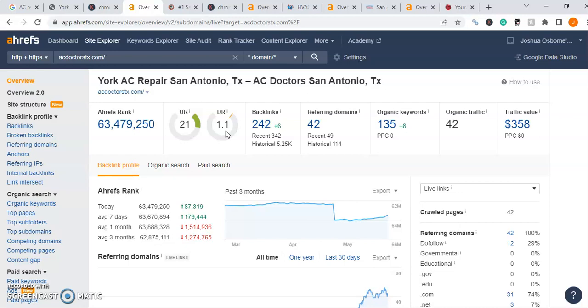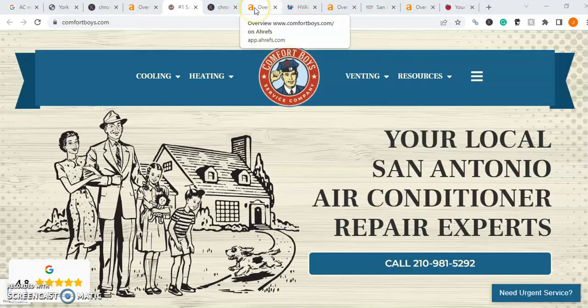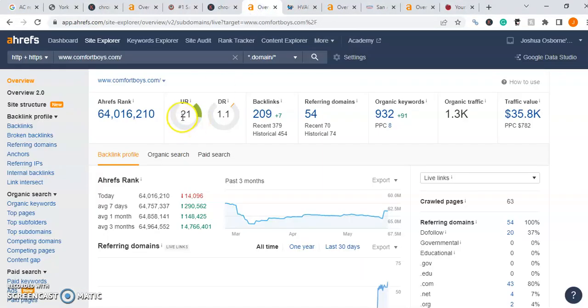Now let's take a look at some of your competition and see what they're doing as far as backlinking goes. Boys again, and if we go over, you'll see that they currently have a 21 UR and a 1.1 DR. Very similar to you, but obviously they have that difference in internal SEO, so you see where the changes are made there.